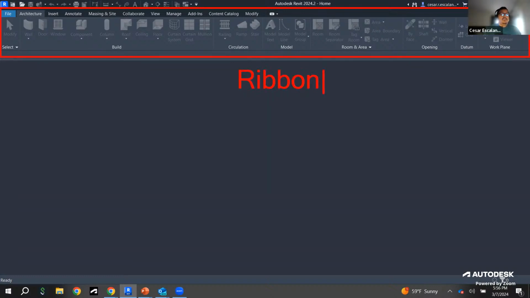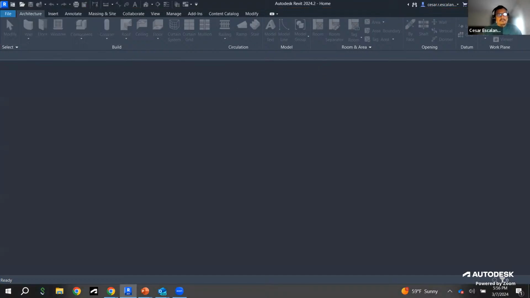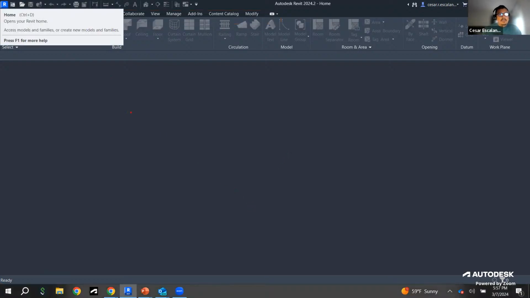And a ribbon is made of three components. It has the tabs, the panels, and the commands. These are the different tabs. I may have one or two extra tabs that you don't see on your end because those are custom integrations that I've installed on my own. But you have File, Architecture, Annotate, Collaborate, Massing, Add-ins, etc. And then you have the panels and commands.